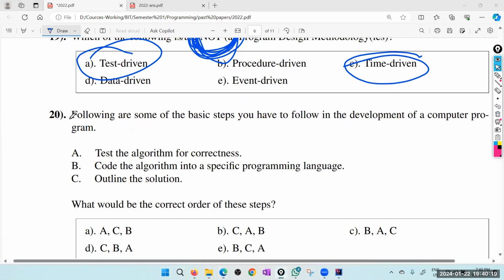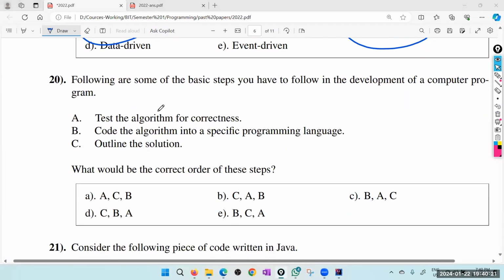Right. Following are some of the basic steps you have to follow in the development of a computer program. Right. Developing computer programs. Test the algorithm for correctness. Yes, right. So we have to test whether our logic, our design, our solution is correct. Before implementing, we can check certain logic by doing a dry run and so on.